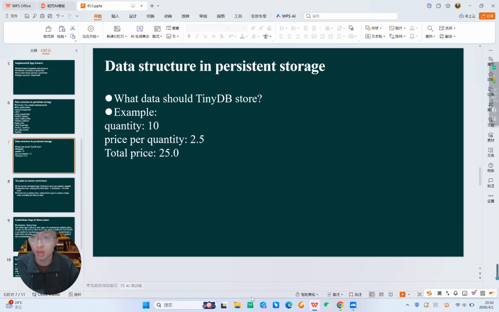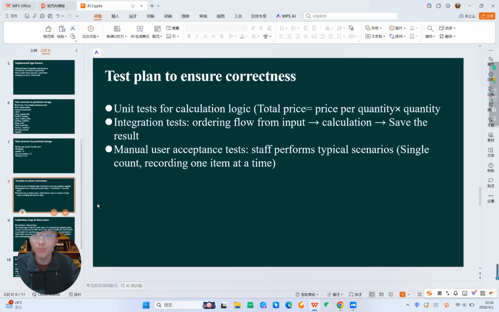I will show this in more detail in the app demo video in the next video. So for the test plan to ensure correctness, our core calculation logic is total price equals price per quantity times quantity. Yes, it's only one calculation logic.